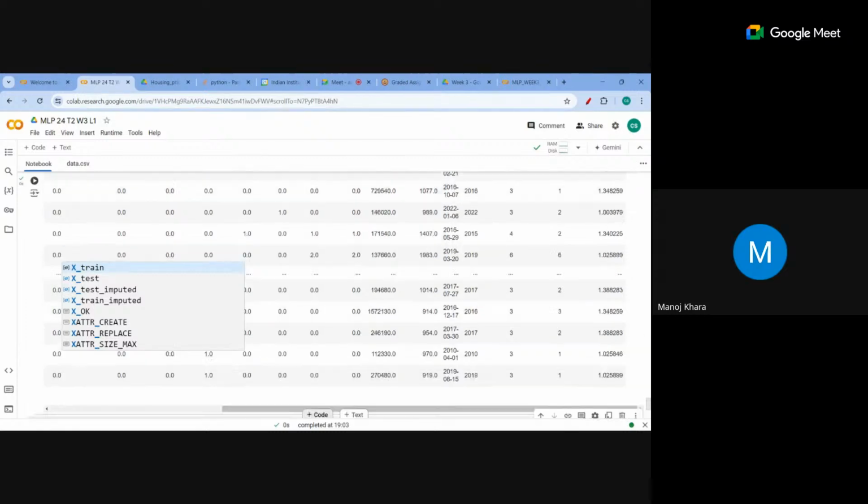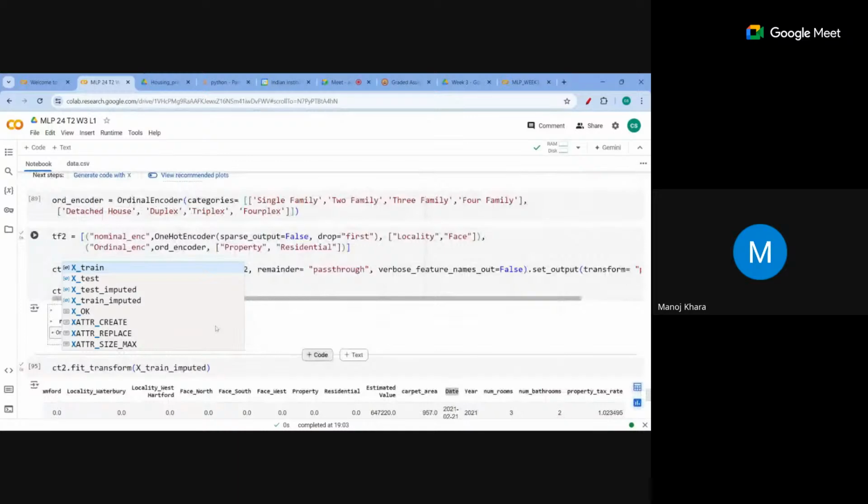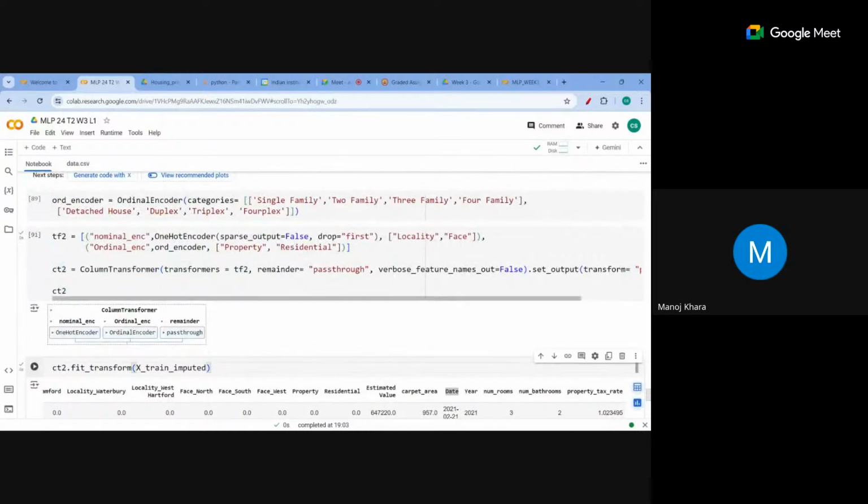So I have CT2 now, and I fit transform it. I'll store it again in another variable, let's say X_train_encoded. I'm creating all these variables just so I can show it to you. Otherwise, you can of course go with one variable name and change the data frame there one by one at each step. No need to create a new variable.